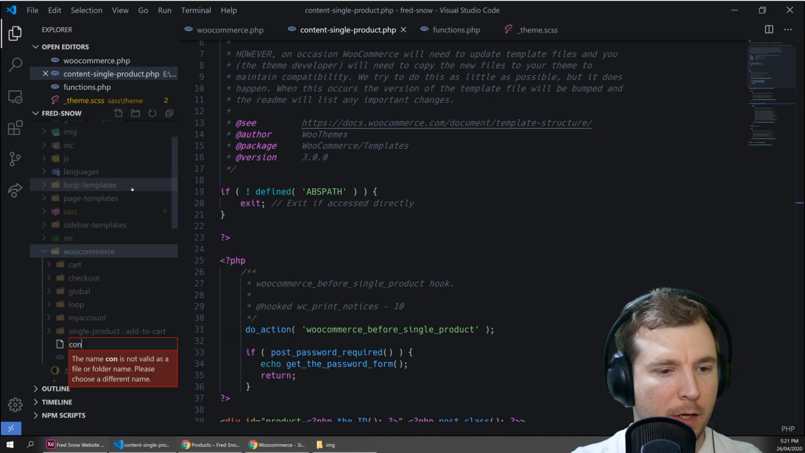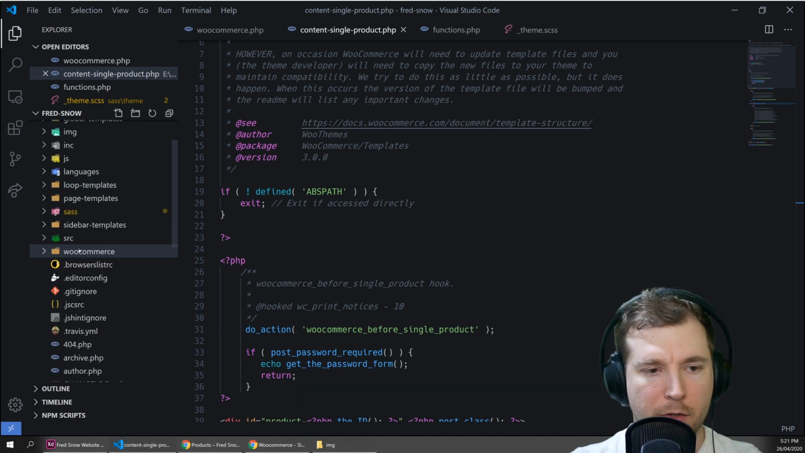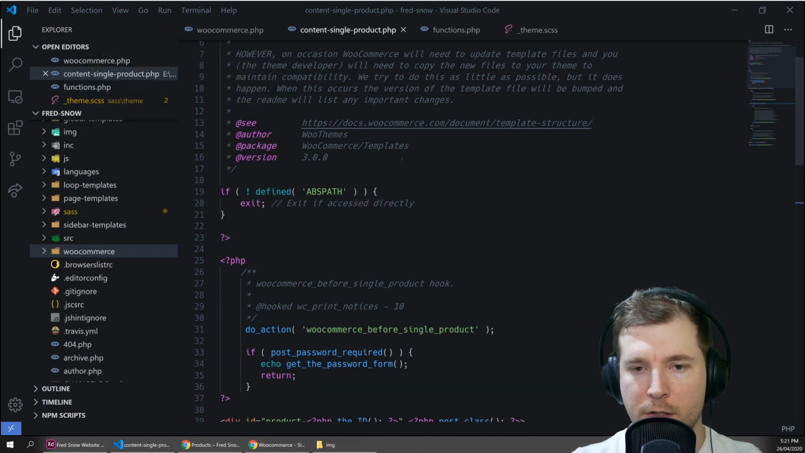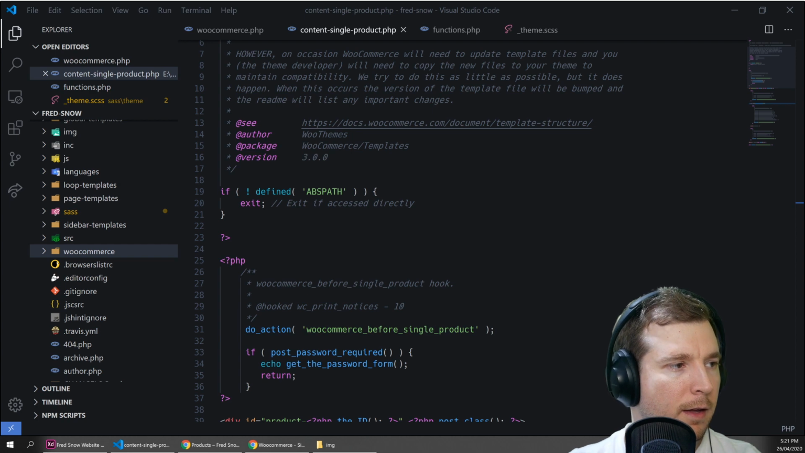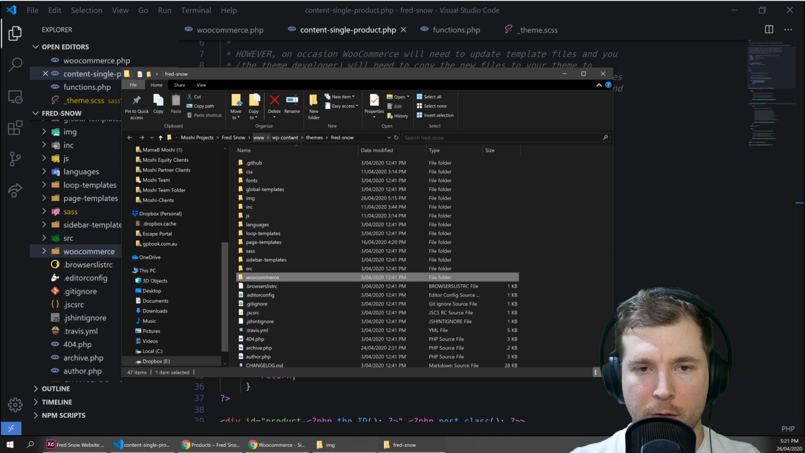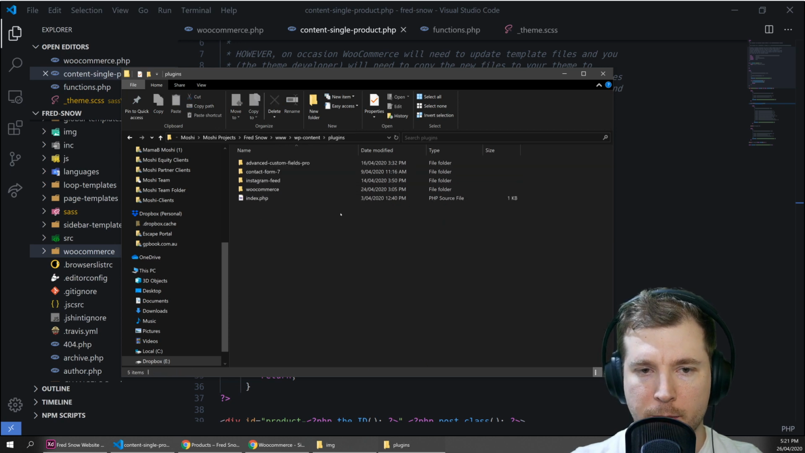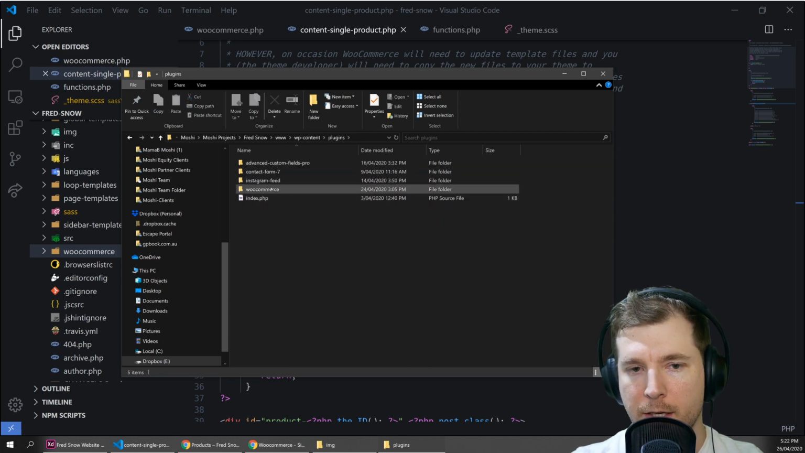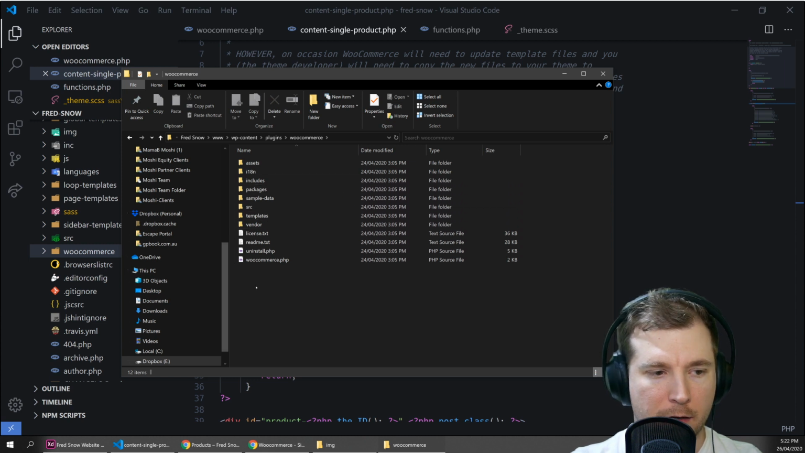Actually, what we could do is just browse into the directory there for WooCommerce, and we could probably copy over some of the loops that are happening. So to do that, we'll jump into the plugins folder, this section here for WooCommerce.